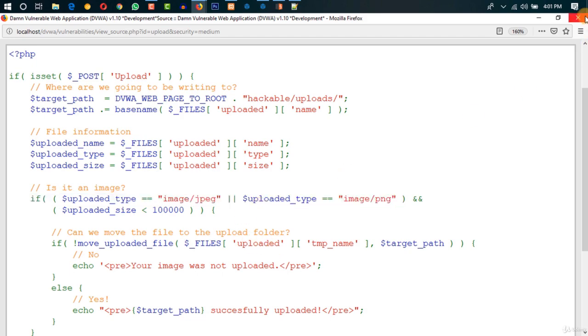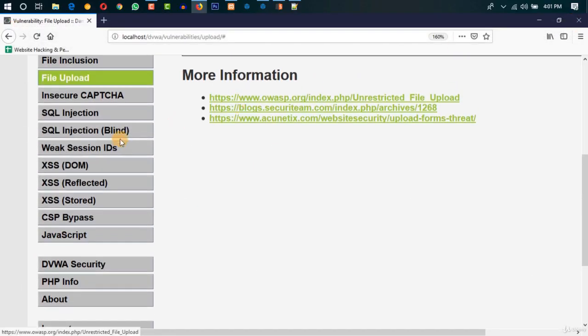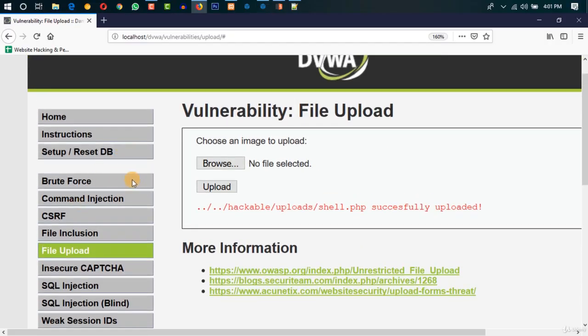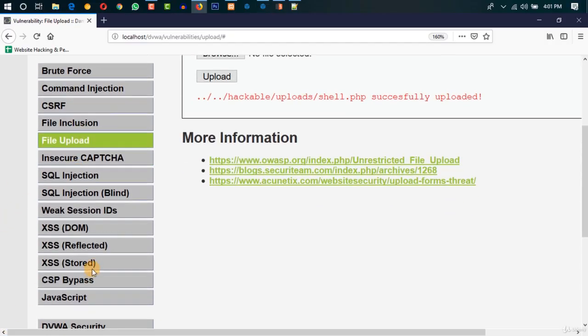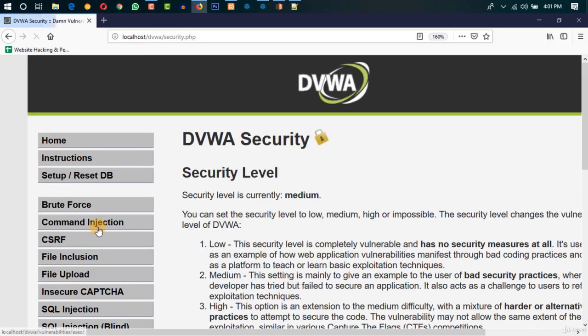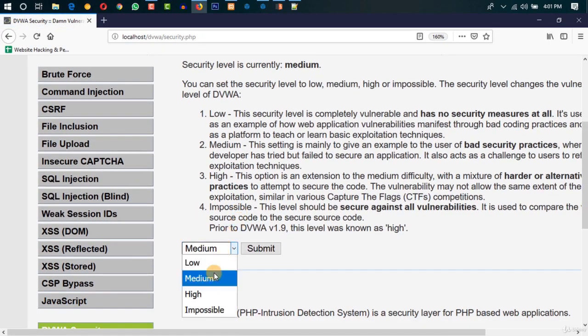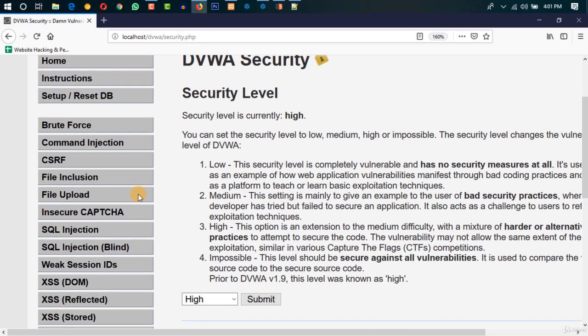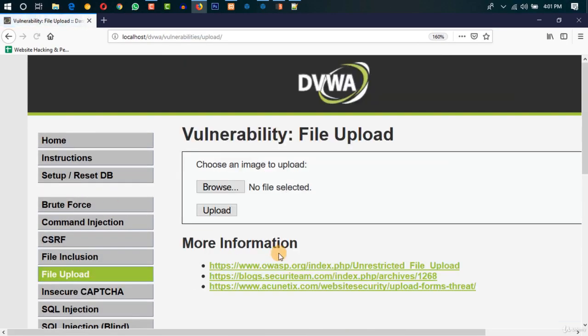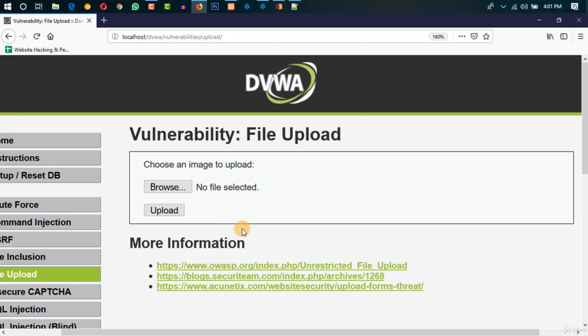Let me try something else, and I'm going to show you something on the high level of security. And now again, the high level of security in this case is treating as a hypothetical situation where the developer is thinking that this application is actually secure, and the developer is thinking that no one can upload a file and then change its extension. Okay, that's the thing. So if you don't understand this thing, let me explain.